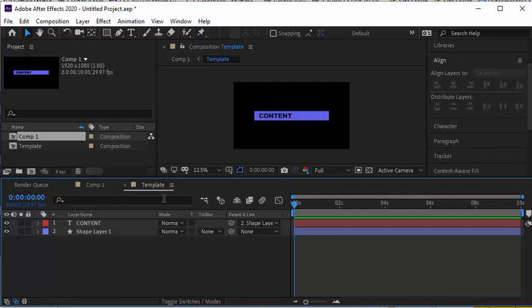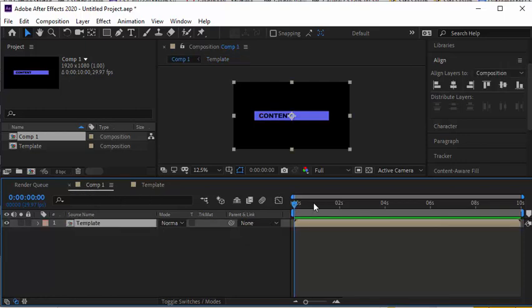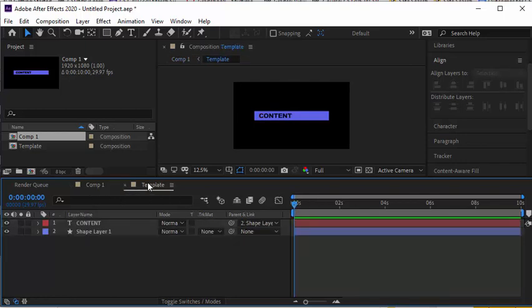So this is my pre-comp template, and my comp over here is set to 10 seconds. My template piece is also set to 10 seconds. So what we're going to wind up doing is look at how, inside my template, I want to actually animate this into place.